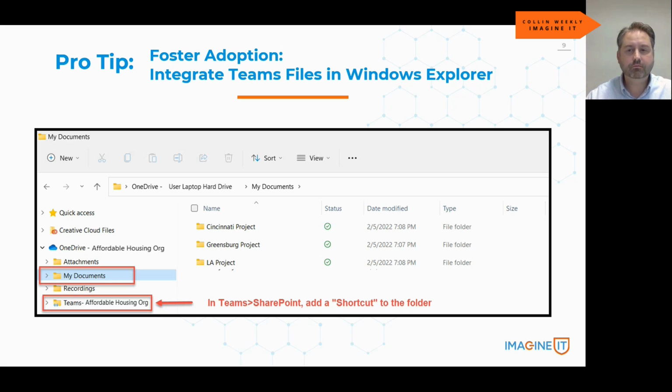Everyone is used to using Windows Explorer. They use it for their network file drives. And instead of forcing folks to go to Teams and go to the files area and click on there, we can build some of the bridges, so to speak, to link to your team sites or your SharePoint sites right into Windows Explorer. So these kinds of helps are really great for adoption.